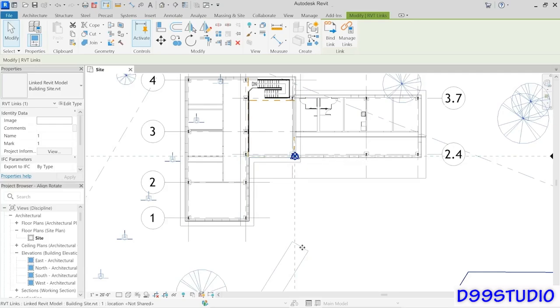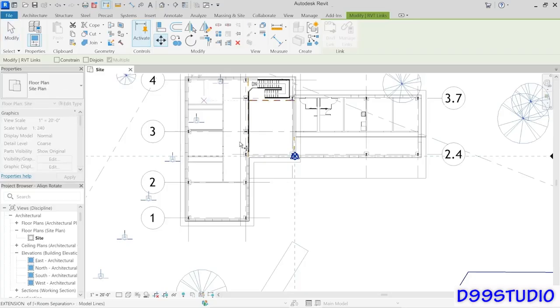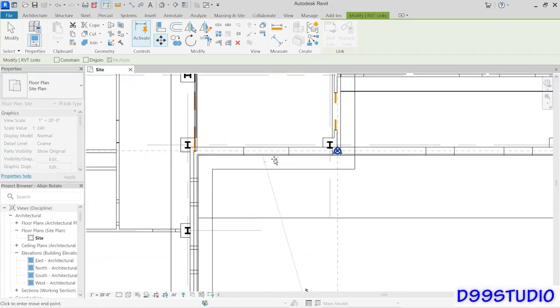So now I'm going to select the site model if it's not already selected, go back to the move tool, and I'm going to pick the midpoint at the end of that sidewalk. That's my start point of the move. And then you can even zoom in a little closer if you want here.